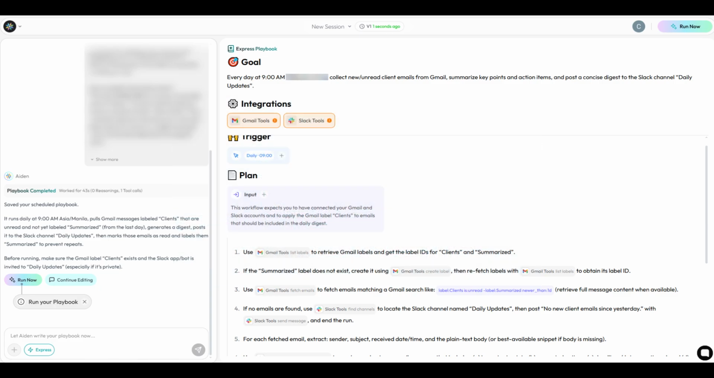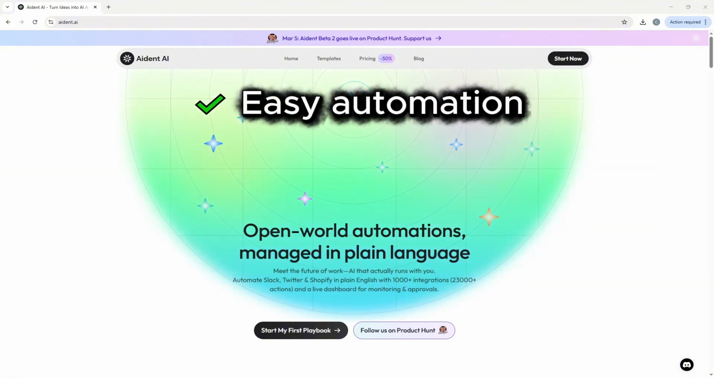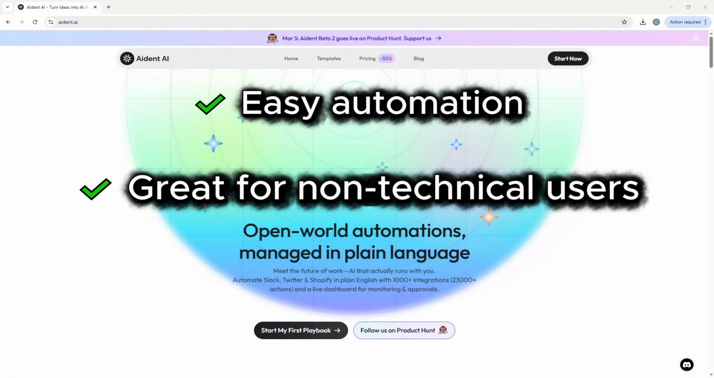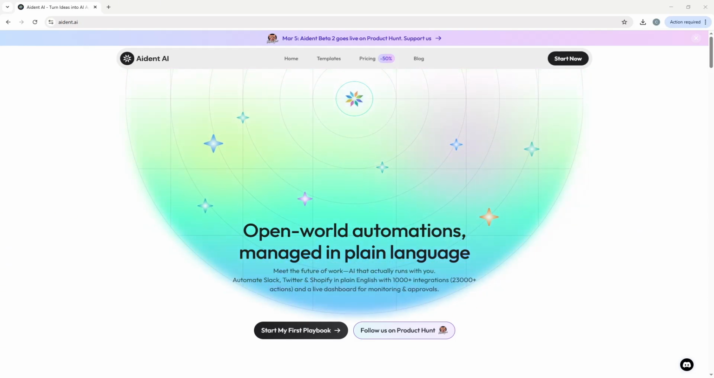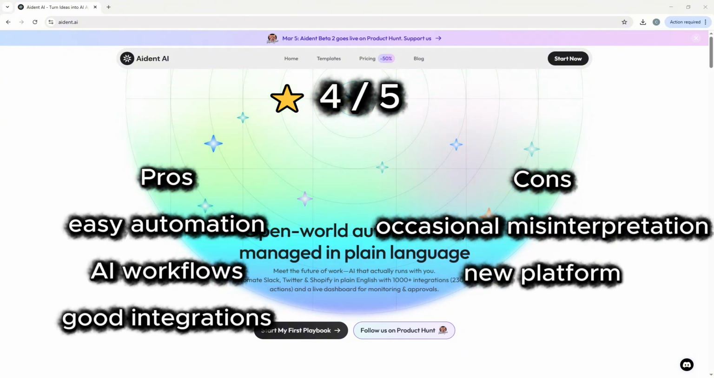So, what are my final thoughts on Aident AI? I think it's a really impressive tool that makes automation accessible for non-technical users while still powerful enough for businesses. It's not perfect, and you may need to refine workflows occasionally, but the concept is strong. The interface is user-friendly, and it can save a lot of time if you deal with repetitive tasks. I found this tool useful with some minor hiccups or bugs, but overall I can recommend this tool.